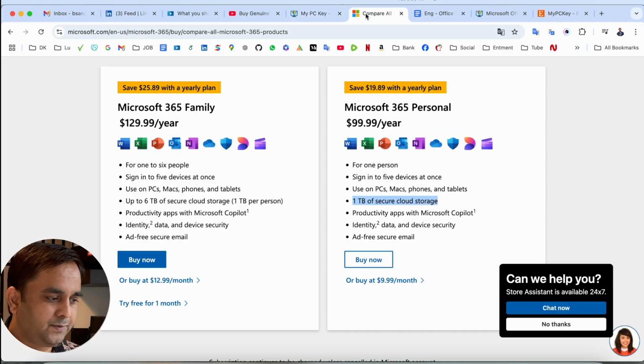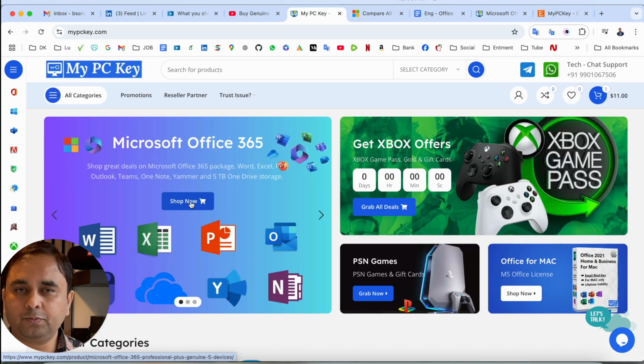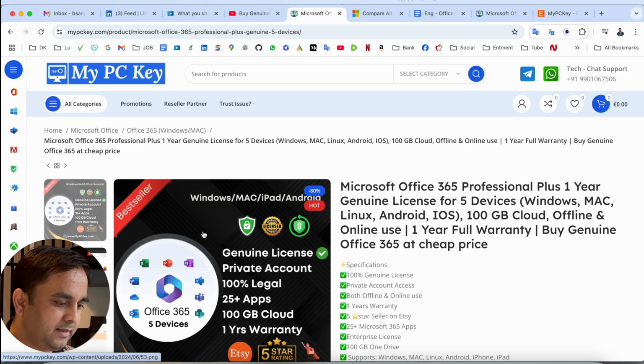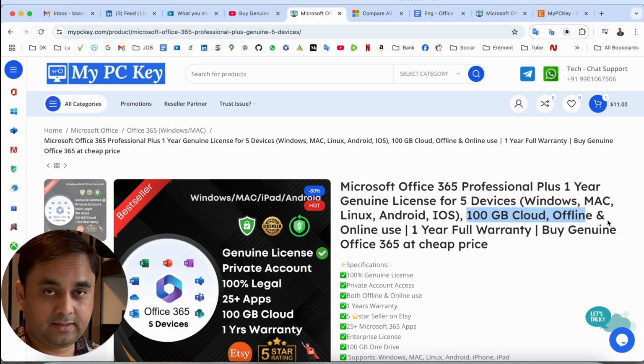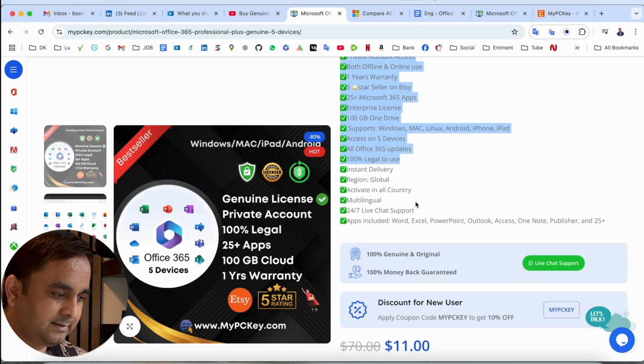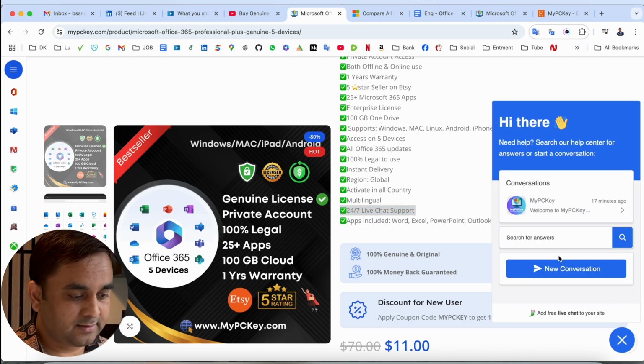From an authentication point of view, Microsoft's official website sells it at a very expensive price. Here, MyPCKey is an authenticated website, selling 100% genuine, legal and tested digital products, authentic and secure. How to purchase this subscription? It's very simple. Click here and look at this: Microsoft Office 365 Professional Plus, 1 year genuine license for 5 devices. One of the important points is that they provide 100 GB of cloud space. The rest of the information is available here: instant delivery, regular global activation in all countries, multilingual, and 24/7 live chat customer care is available to help you.